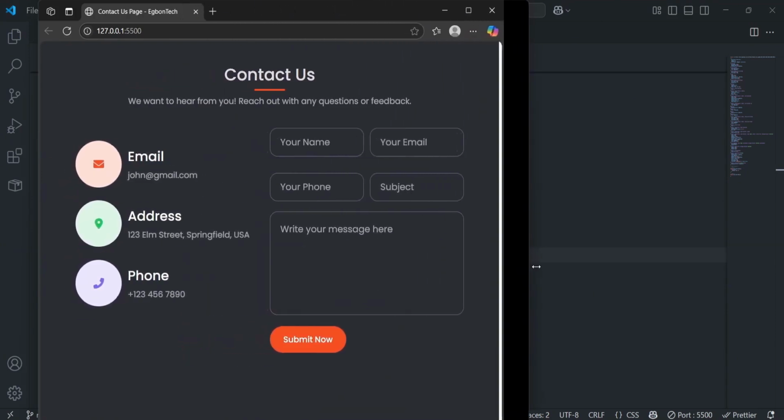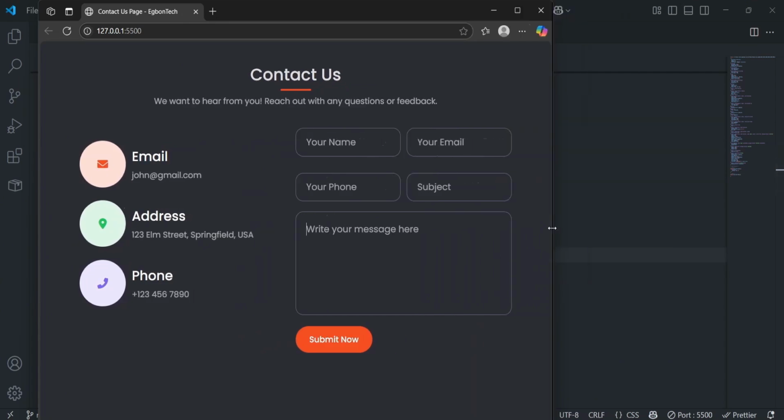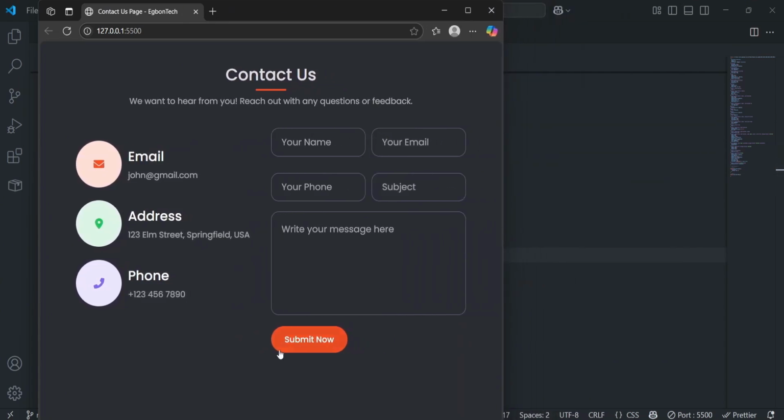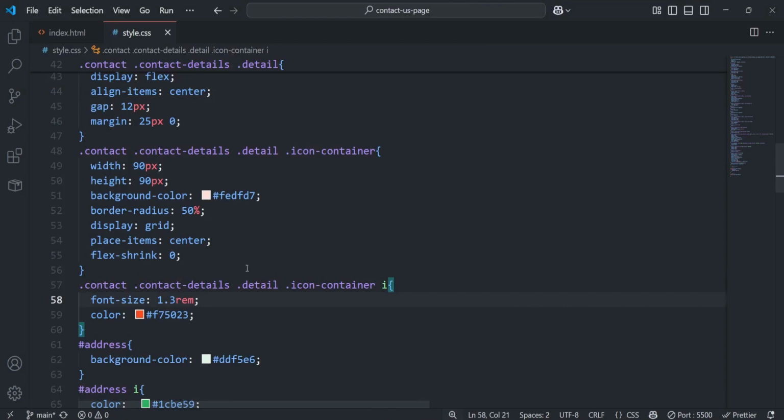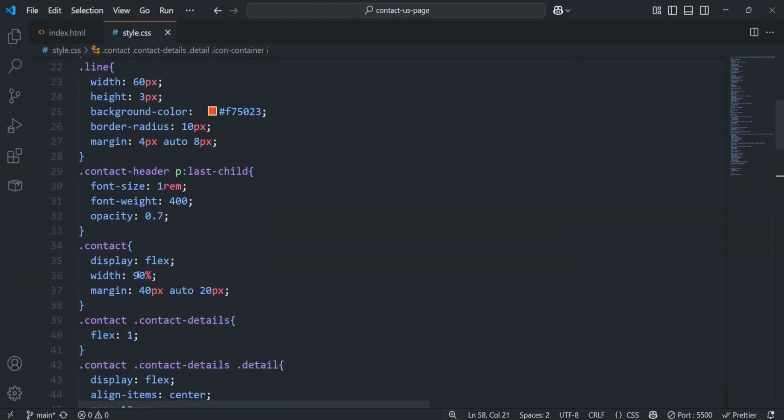Okay, so back to what we were trying to do. When you reduce this further, we want this to actually go down. We want this one to occupy the top. Remember that we gave this contact a display of flex up here. So what we can do is give it a flex-direction of column. That's going to ensure that the items are arranged vertically. They are flex, yes, but they are going to be arranged vertically.